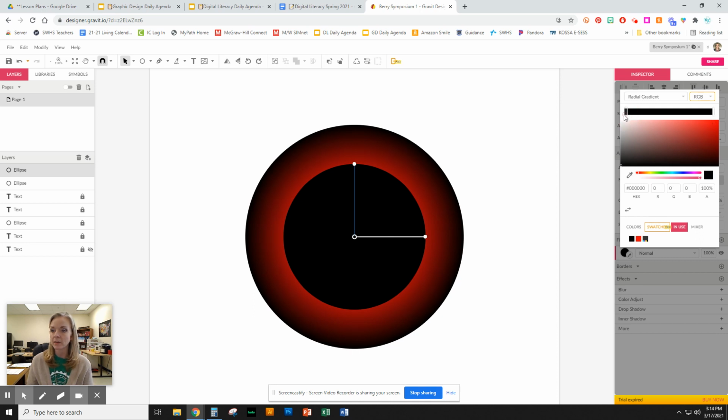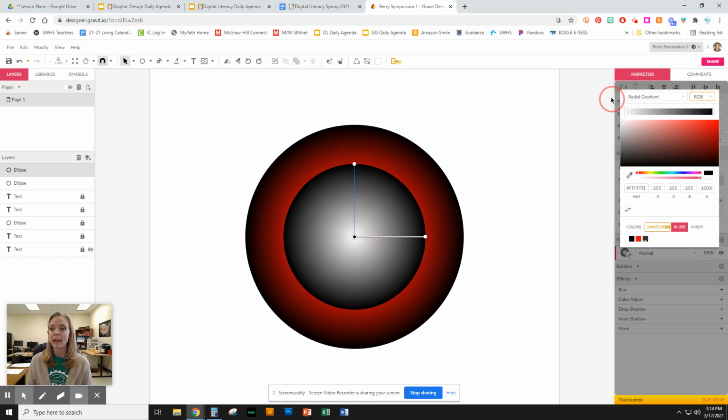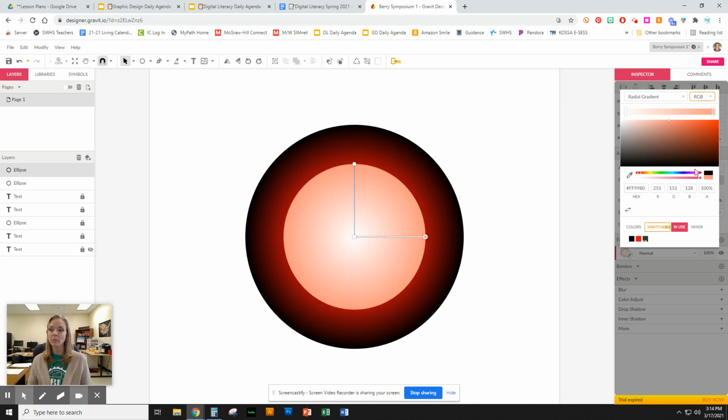I'm going to click on my first stop, and it's black. That's what we told it to be. So I'm going to change this one to white, which is the opposite. So I can just drag it all the way up in the left corner, and that's FF, FF, FF. For my ending stop, I'm going to choose kind of a peachy color, and that's going to be hashtag FF9980. It should look a little peachy, I guess I should say. So I'm going to leave that just like it is, and then I'm going to click off.